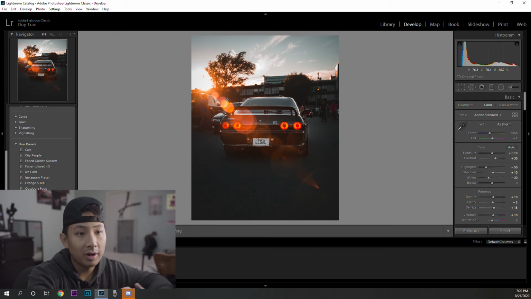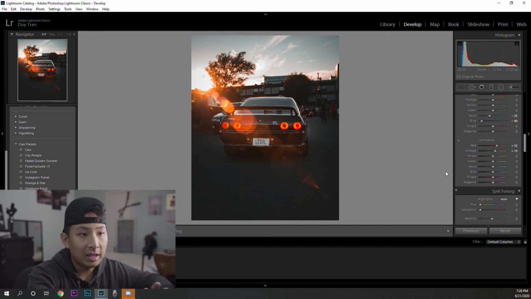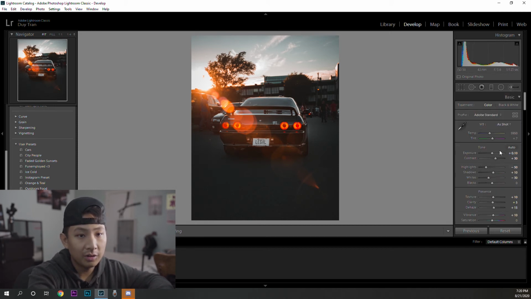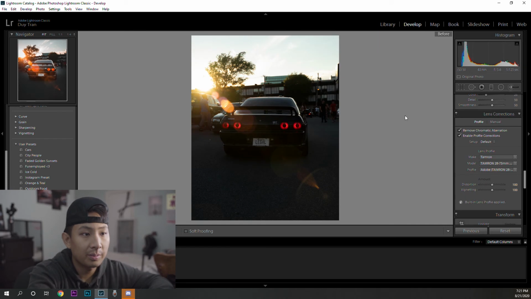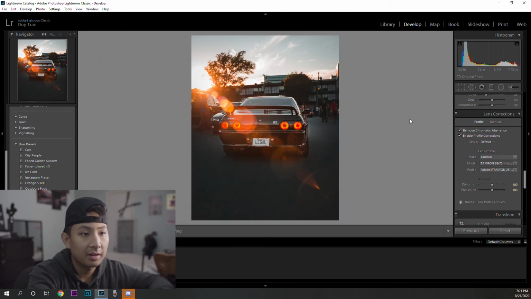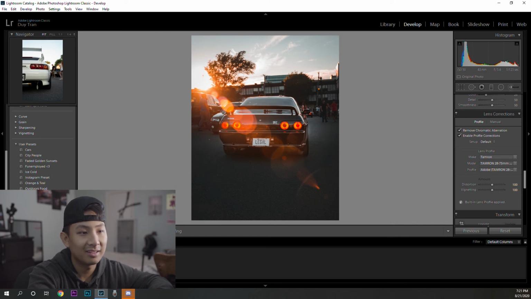It's way better than what it was before, but for me at least, it still looks pretty underexposed. So I'm just gonna bring up the exposure of the photo, bring up the shadows of the photo. So there's the before, and here's the after. I love this photo so much, man. Yeah. All right, next photo.